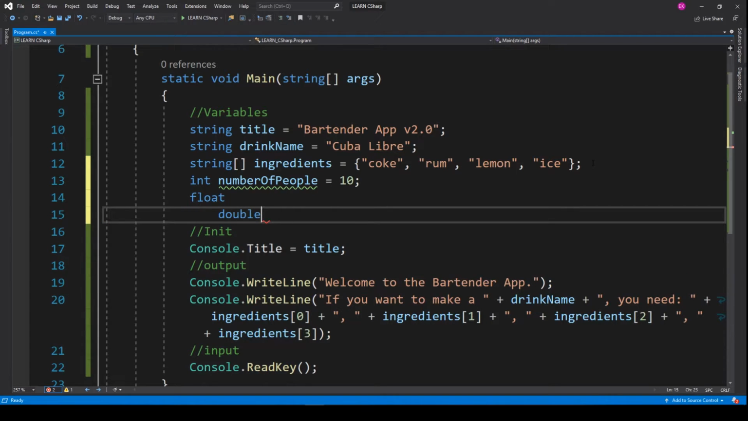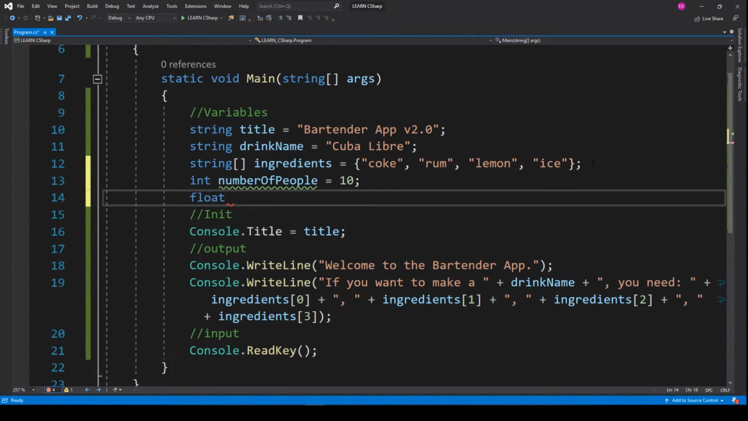There is little to no difference between those two types for beginners. If you are more advanced, then you will know the difference anyway. So there's no point in wasting time on explaining it right now. The difference is in precision in general. So we'll use float. Let's say float amount of, and then we can put, for example, half.